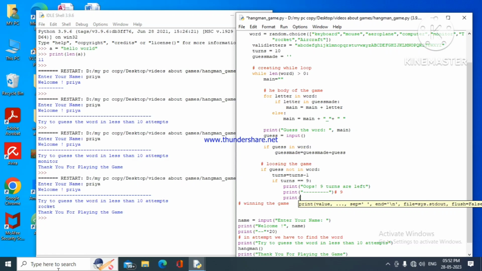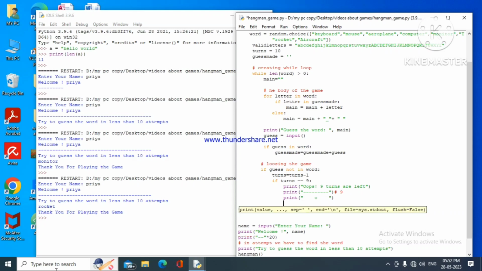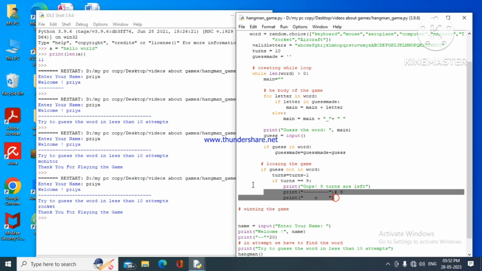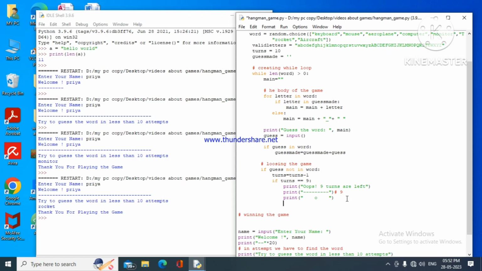So print, here I am going to give a head in the middle, so 4 spaces, and the head, I mean O, here I am taking for head, and 4 spaces and double quotes and bracket. Okay, this is about head. And now this is okay. Now let's copy it, and we will write for turns 8.